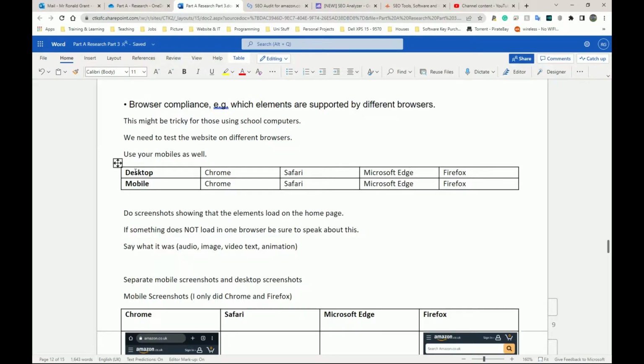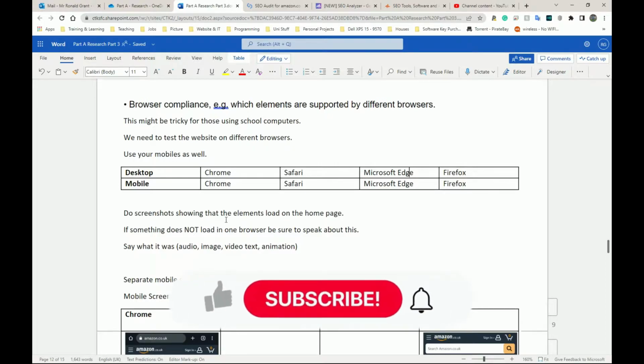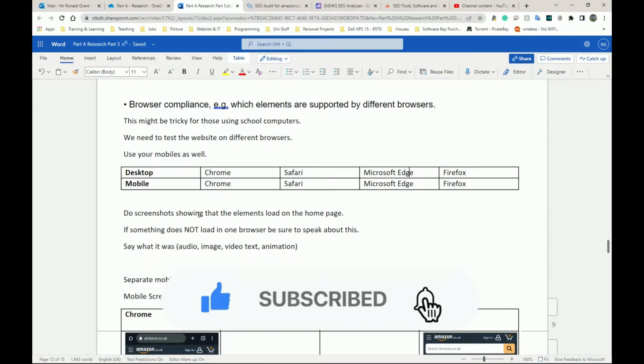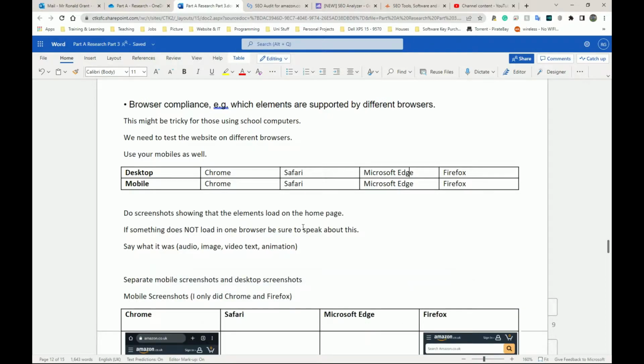So again, me going overboard, but I do think if you do all these things, you should be on your way to a distinction very nicely. So do screenshots showing that elements load on the home page, or you can choose any page you want, but I think the home page makes the most sense. If something does not load in one browser, be sure to speak about it.